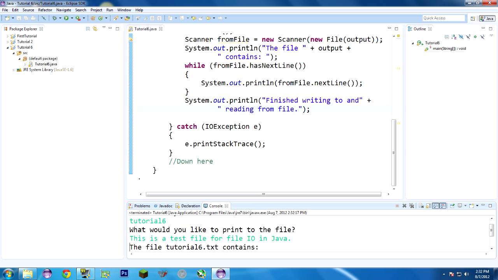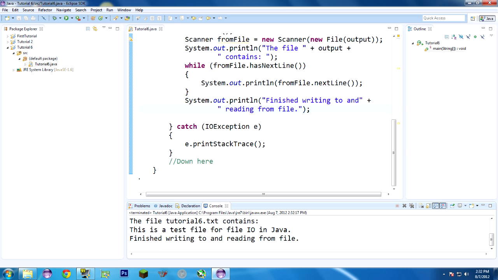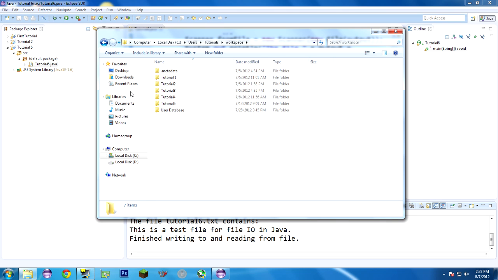File tutorial6.txt contains, this is a test file for file IO in Java. It read that from the file after it had written to the file. Now, you might say, well, from an outsider not looking at the source code, you could say, well, it just took my input and printed it back out and said the file contains. So we'll look at the actual file where it's located.